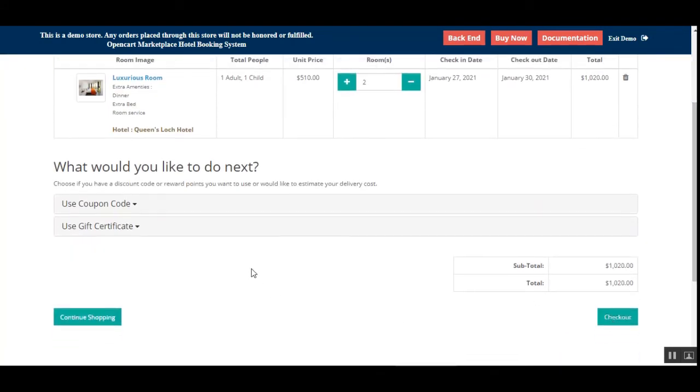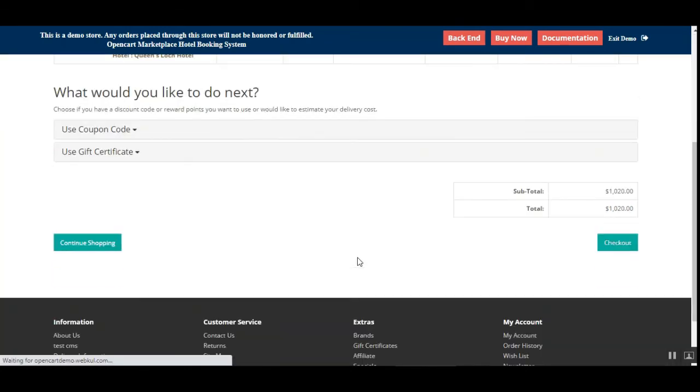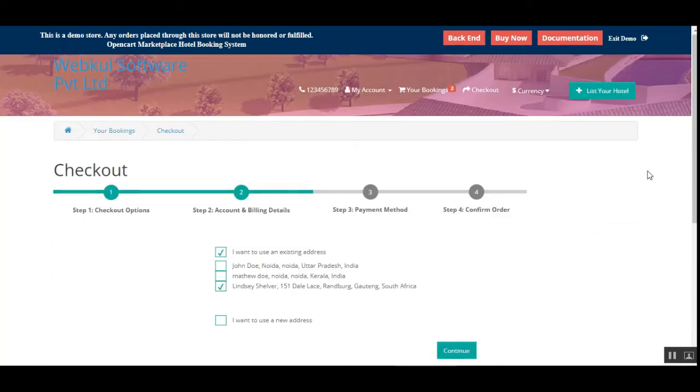Now let's proceed further to place the order, and then we'll check the order history to see the details there. So here the customers can, at the time of checkout, use an existing address that they've already saved, or make use of a new address as well.